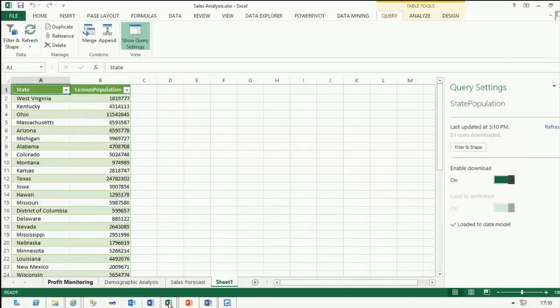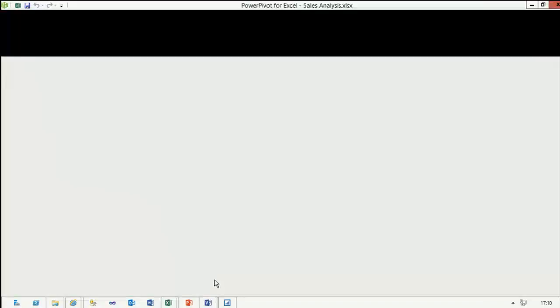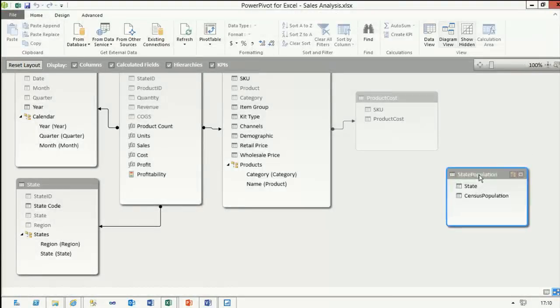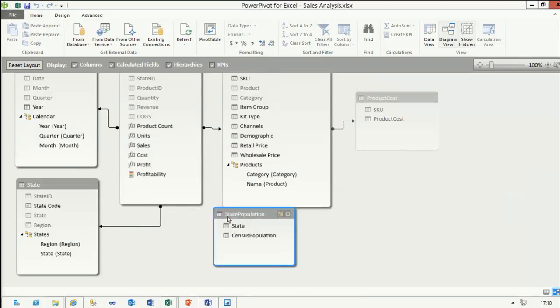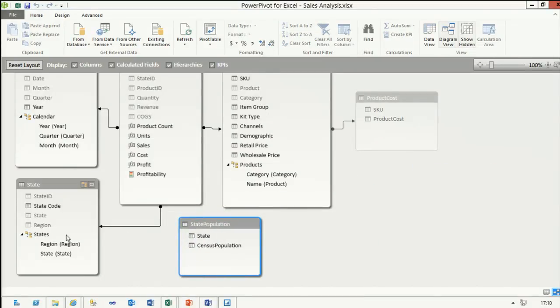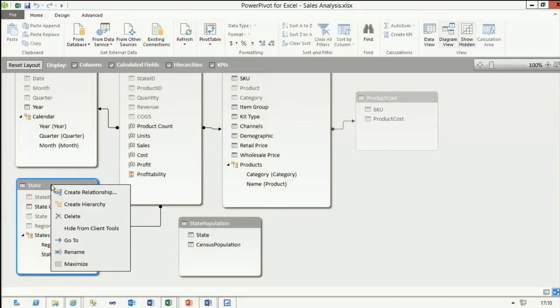And now when I switch across, we see the addition of state population that has been transformed from a web request. Okay, so I have state across here. So the way that I'm going to relate this is a little different this time. The one thing about Power Pivot is that it doesn't really handle one-to-one relationships. It's really about one-to-many relationships.